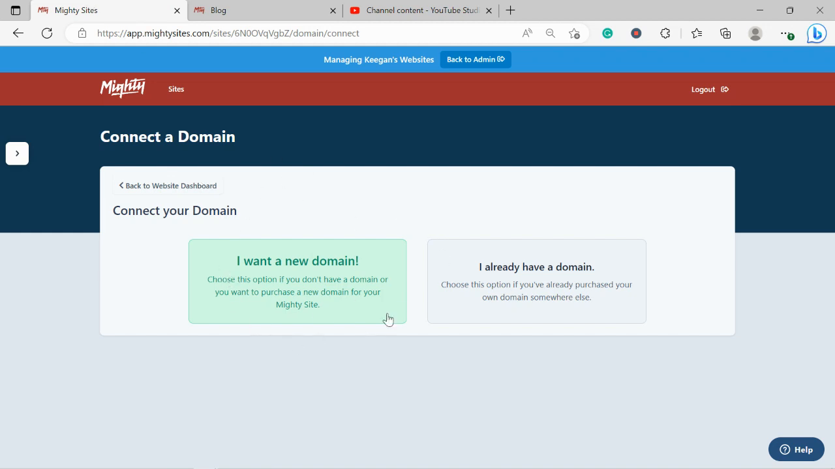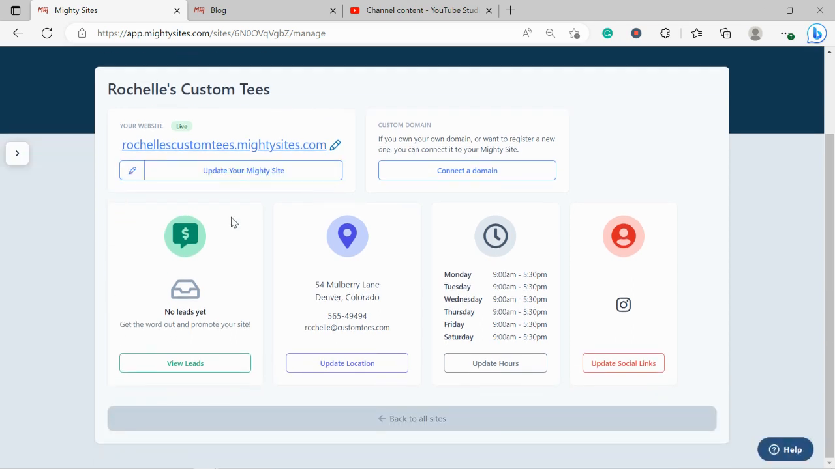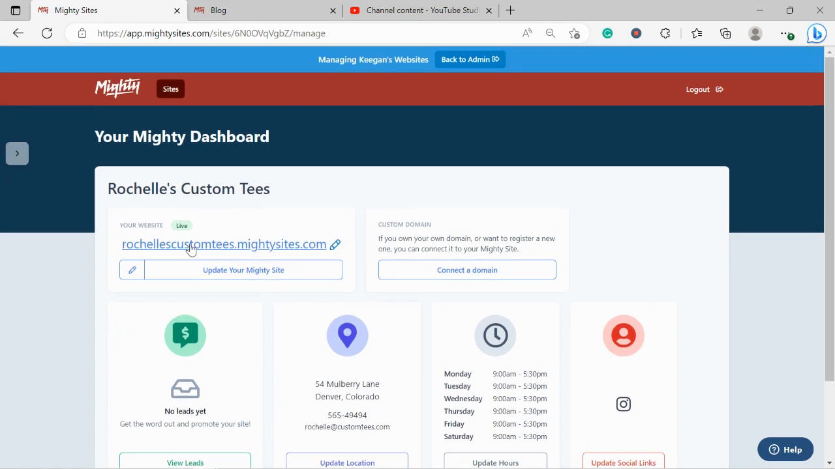Now, if you don't have a domain yet, click on I want a new domain because you can purchase your domain via the Mighty Sites platform. Over here in the Mighty dashboard is where you can find the leads via that form I've just shown you at the bottom on the previous page.